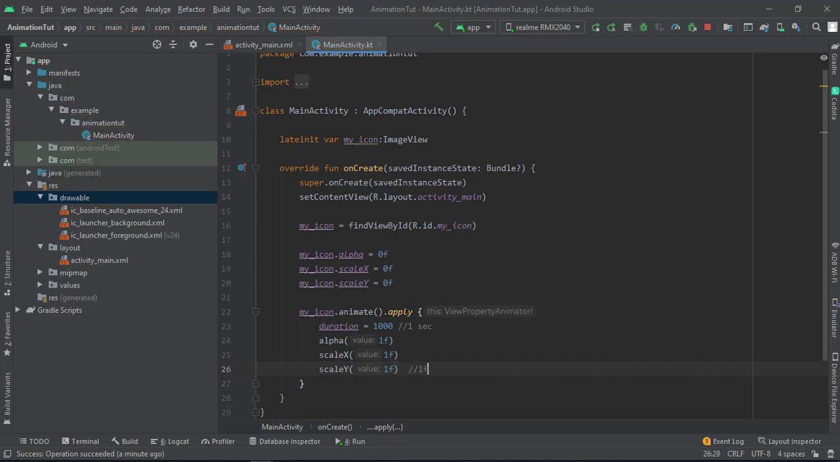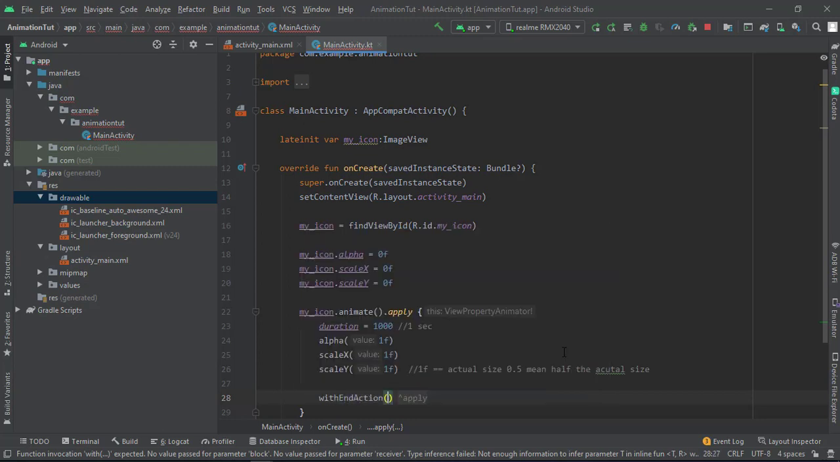Okay, by 1f we actually mean that we are making this thing visible to its original size. By 0f we mean the size will be 0, it will be gone, but by 1f we mean the original size. So we want to animate it from 0 to 1, from the gone size to the actual size. And one more thing in the end, what you want to do when the animation ends. So with the end action, I guess it's withEndAction, yes, runnable, and press enter.